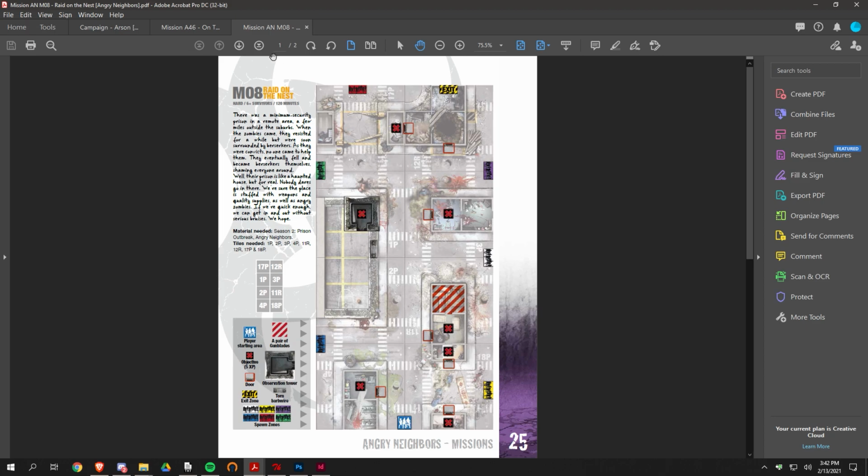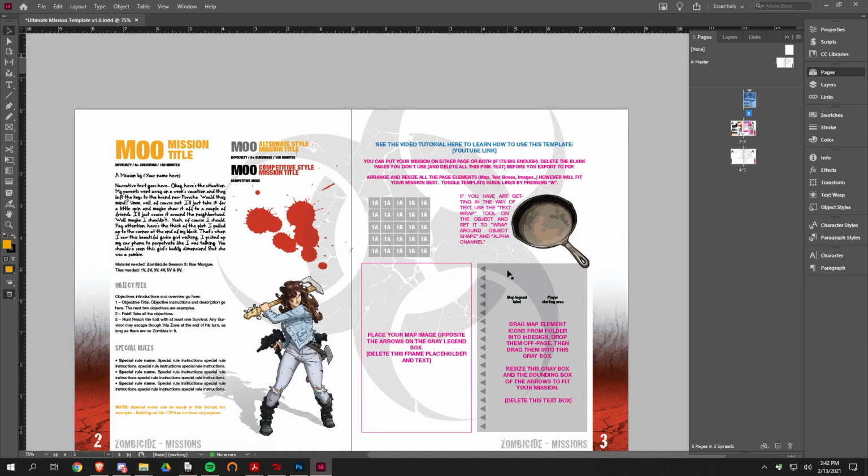One thing you'll notice is on some of the rule book missions and the rule books, they have a different color of the panel here, the sidebar. You can do that in this template.